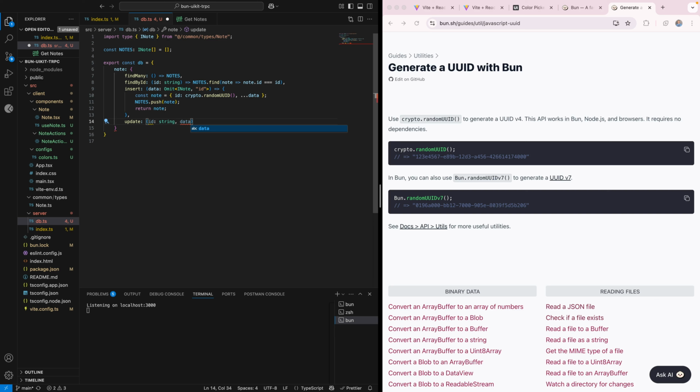Okay, data will be INote. No, this is not INote. It will be again the same, omitting the ID. So we have to find the ID. You have to find the node. Then we have to set this data. Okay, update.